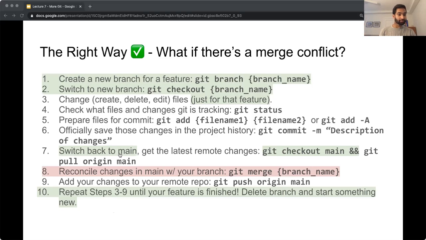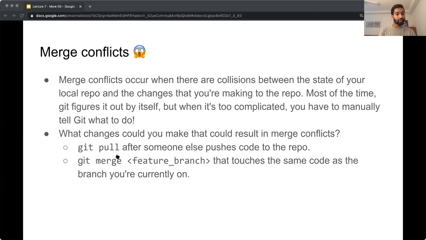When you do that, though, you can often run into conflicts. Maybe you change something in main, but that was the same line of code that you changed in your branch. So that's where merge conflicts can come into play. Basically, a merge conflict is going to occur whenever there's some collision between your local repo and the changes that you're making to that repo. So when I'm saying local repo right now, I'm saying like your main.